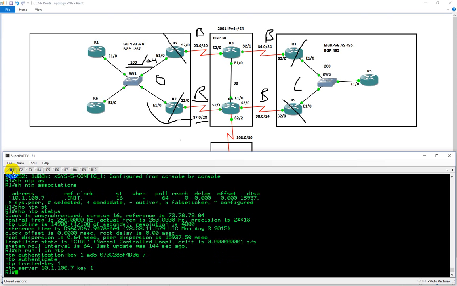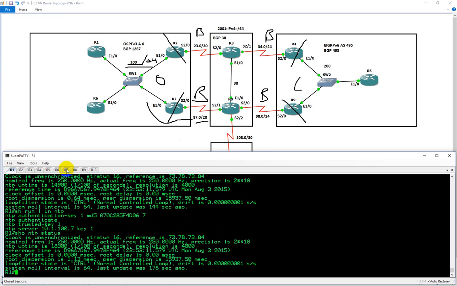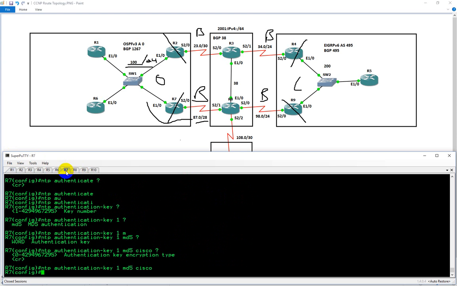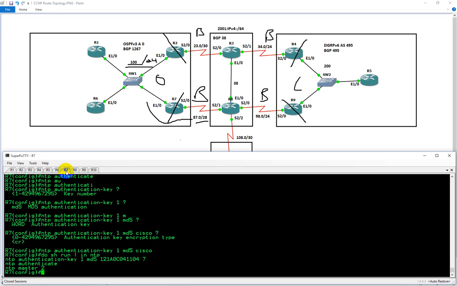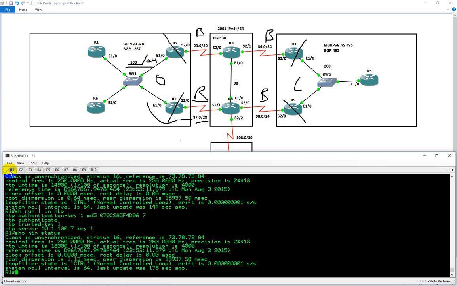And that's on router 1. That looks all good. And then we're going to go to router 7. And we'll do a show run pipe include NTP. That looks good. And eventually there'll be 2, since 2 is the, or I'm sorry, router 1.